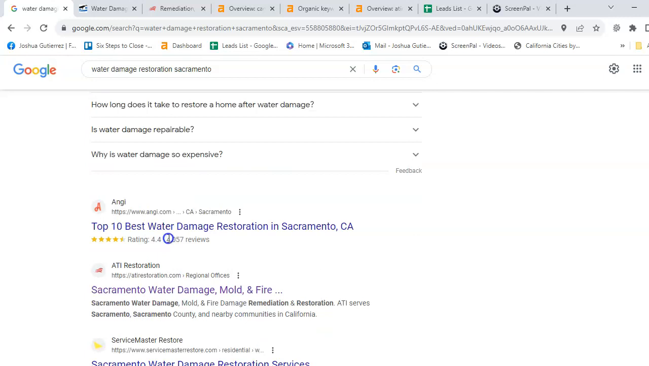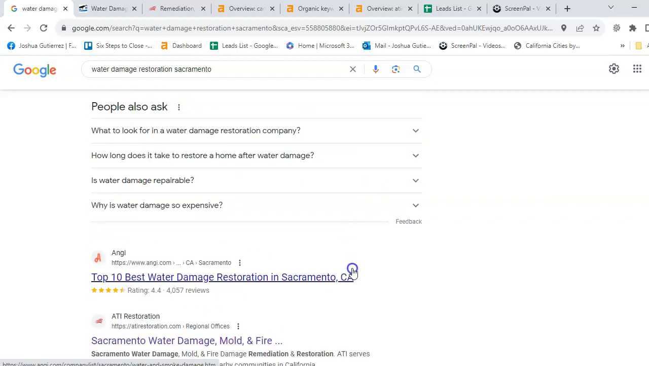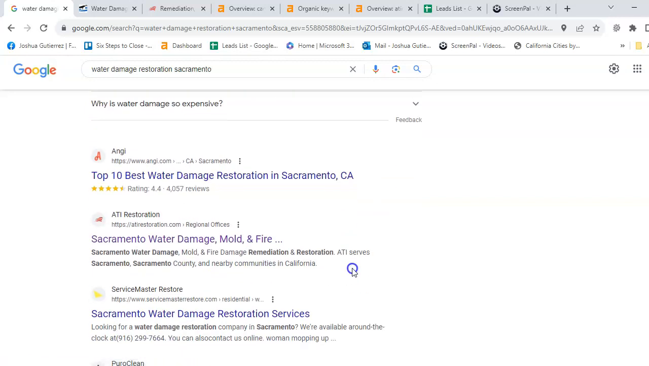Third way you can be found is the organic section, which is Angie. We have Angie, ATI Restoration Service, Master Restore. Now Angie is a national corporation, so the reason why they are up here is because they're pushing at a national level. ATI Restoration is pushing locally, so we'd have to beat ATI. So once you beat ATI, you beat Angie. So in a nutshell, about 70% of your business will be found through here. So if you're not in any of those positions, you're definitely leaving money on the table. So with that, let's get started.